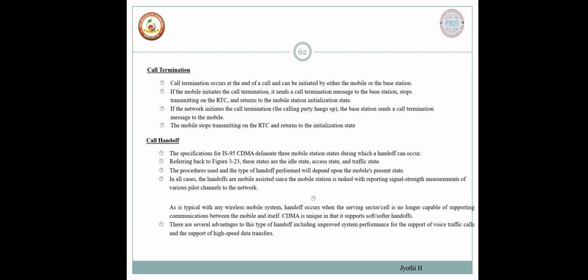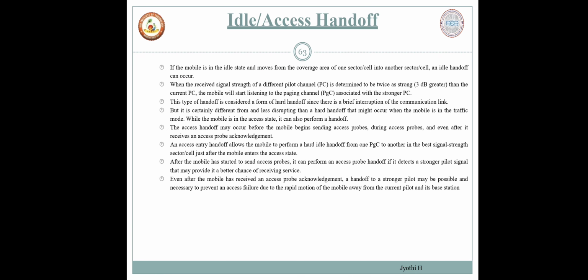As is typical with any wireless mobile system, handoff occurs when the serving sector or cell is no longer capable of supporting communication between the mobile and itself. CDMA is unique in that it supports soft and softer handoff. There are several advantages to these types of handoff, including improved system performance for support of voice traffic signaling and the support of high speed data transfer.